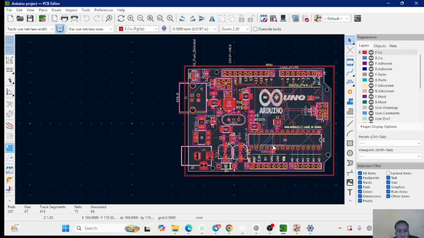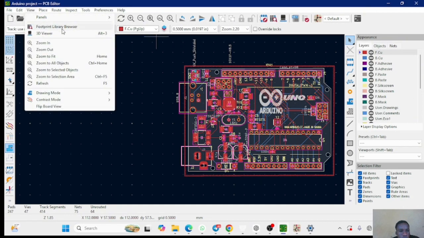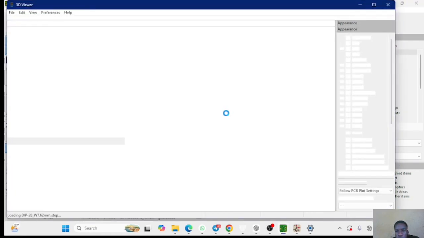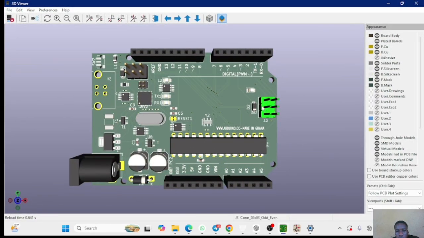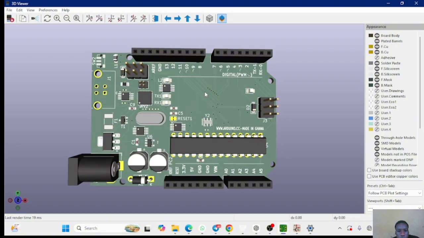Once the routing was complete, finally the best part, the 3D view. You head to View and give it a click. You click on the 3D Viewer as well, and here comes our Arduino Uno.